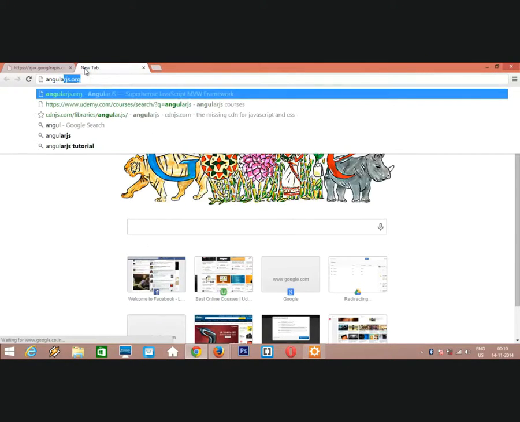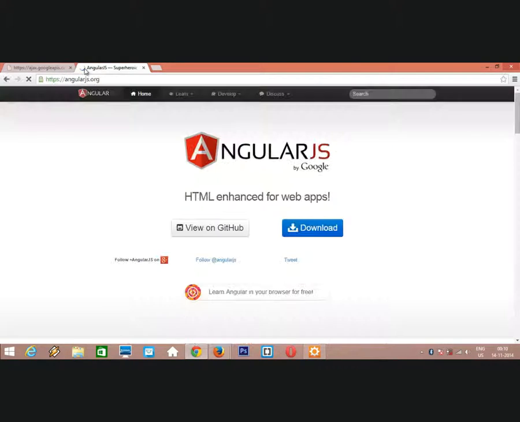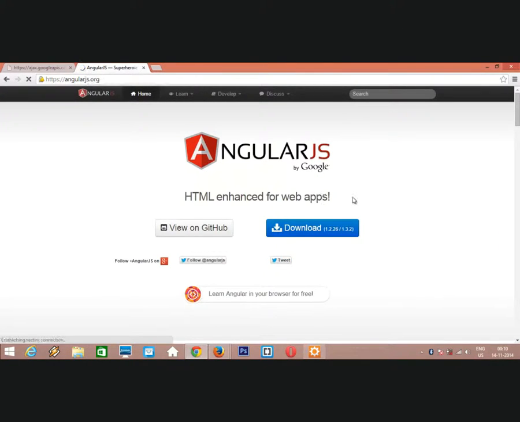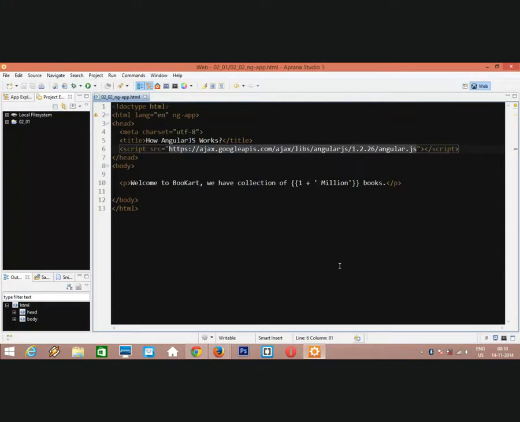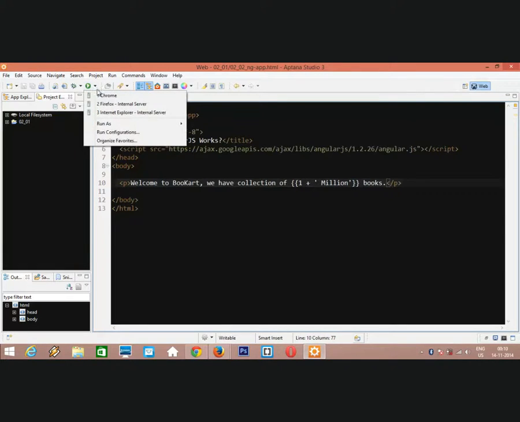You can also download this same file from the AngularJS site. You can go to angularjs.org and click on the download button here. I have also added a paragraph element here in our application. Let's run the application in the browser and see. Great. So we are getting welcome to Bookart. We have a collection of 1 million books.